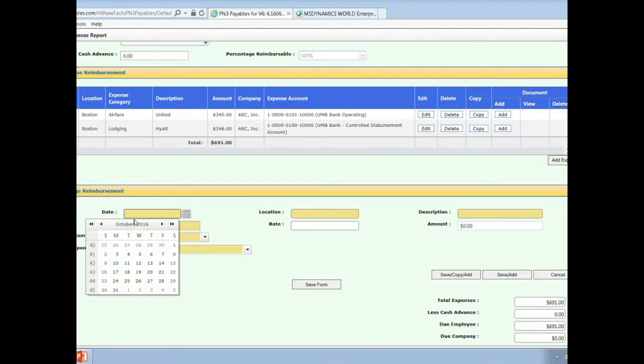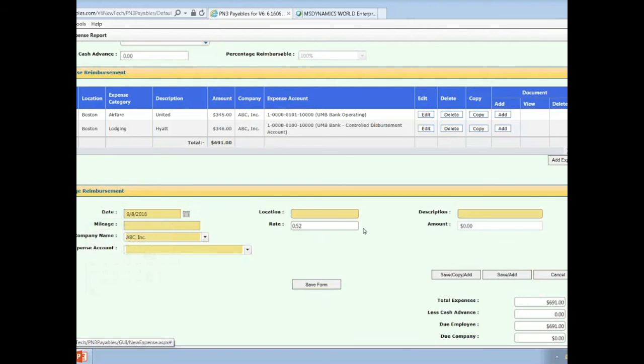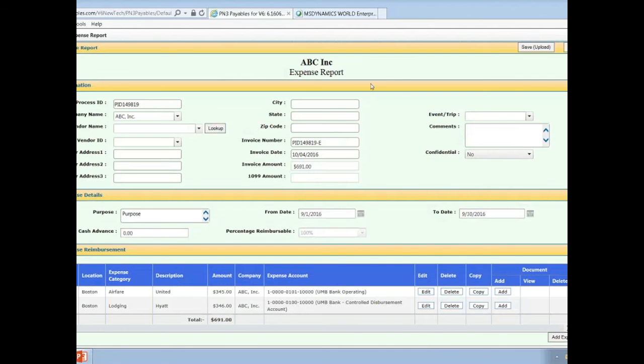So if I said I had miles on the 8th of September, you'll notice when I select the date, it pulls in the rate. You will control the rate for a given date range, so your expense report users will not have to enter the rate. They grab the date, it enters the rate automatically, and they simply put in the miles, and P&3 will calculate the amount. So staff can use this form to put in an expense report, attach their receipts and supporting documents, and then submit their expense report into the P&3 workflow for approval.